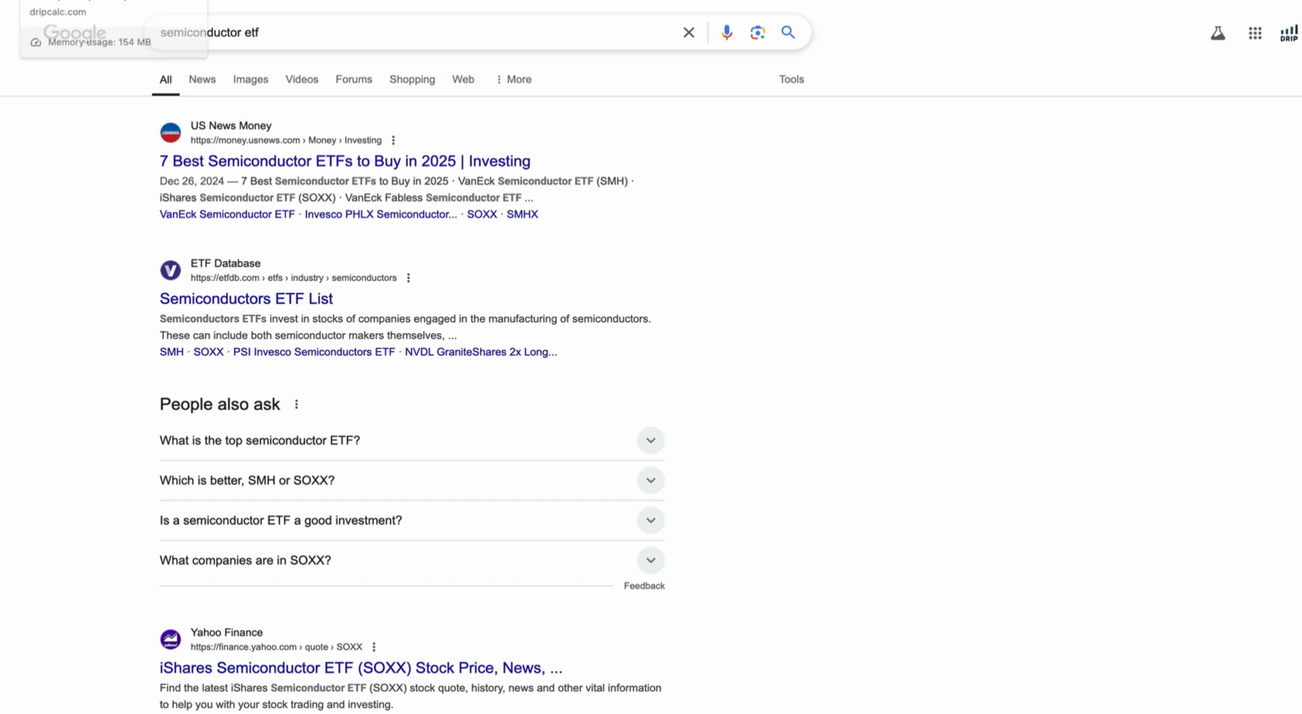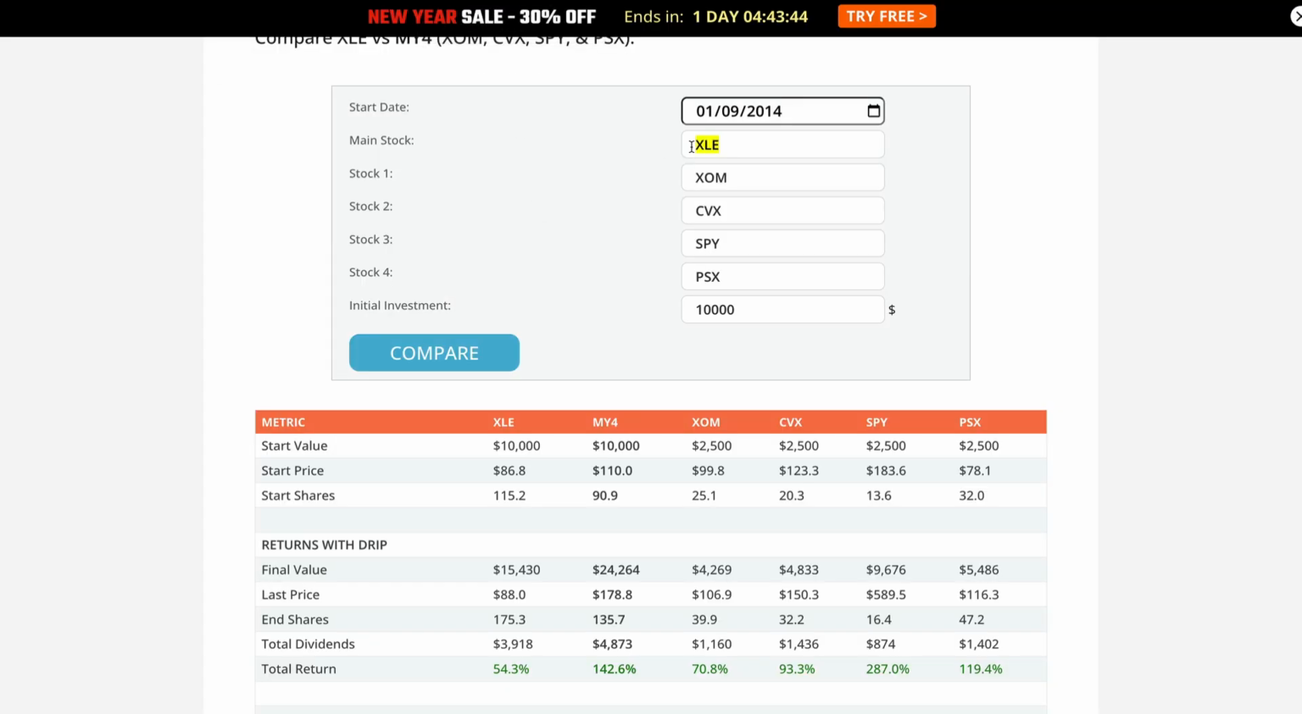SMH, yeah. So let's compare SMH. So that's the main stock. Here the main stock is the one you're comparing against. And I will add SPY as a default option here also, just so you don't have to use one of the 4 stocks.